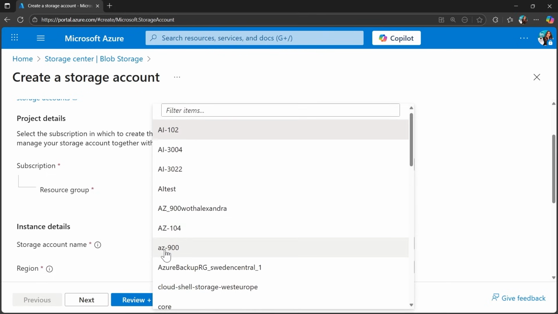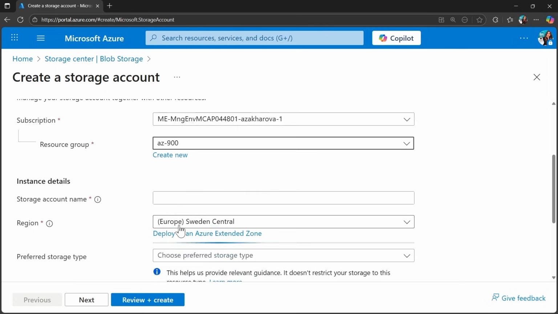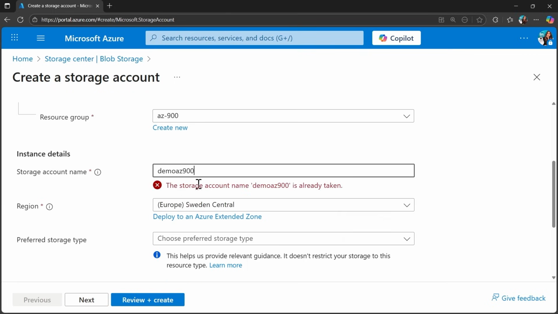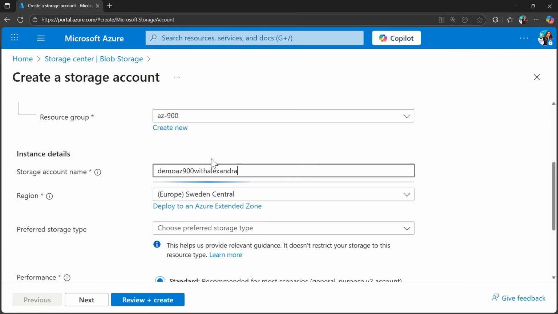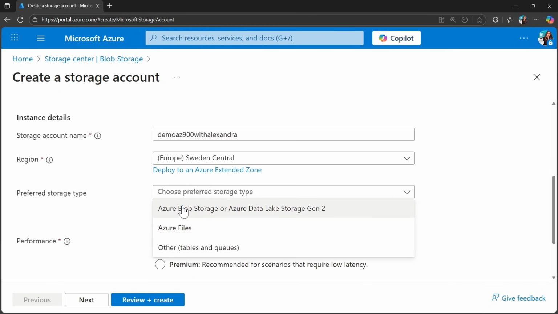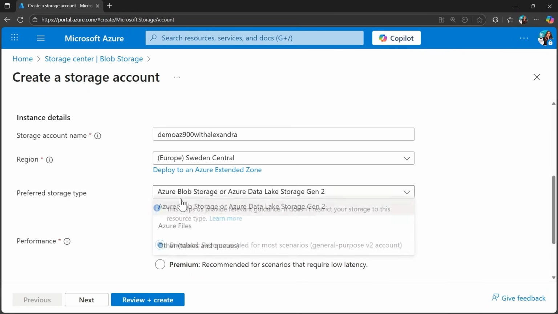I select the subscription, resource group, and where I want to locate my storage account. And here I will need to provide the unique storage account name. You see it from the message that just popped up. If it's already taken, I can't use this name, so it should be something unique. As soon as I provide the unique name, the verification passes, we can select the region in which we want to locate our storage account, and after that, select a storage type.